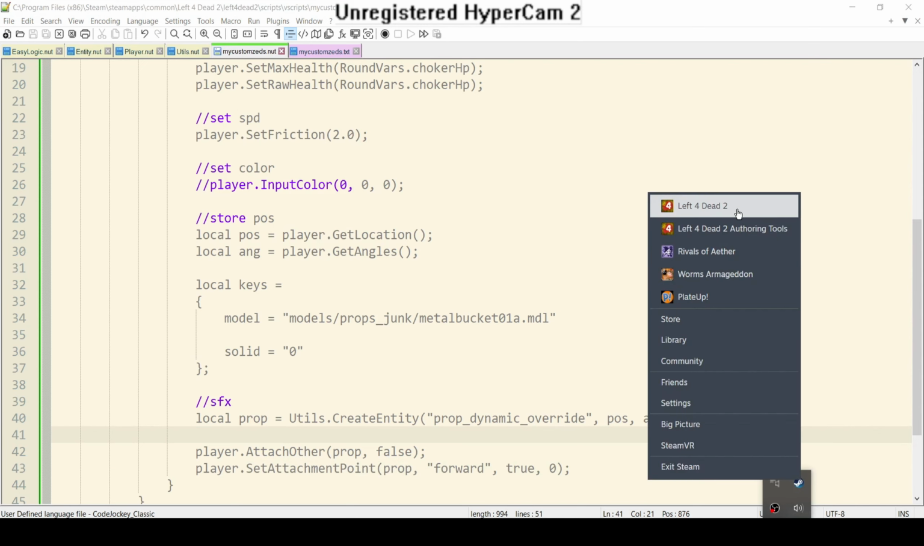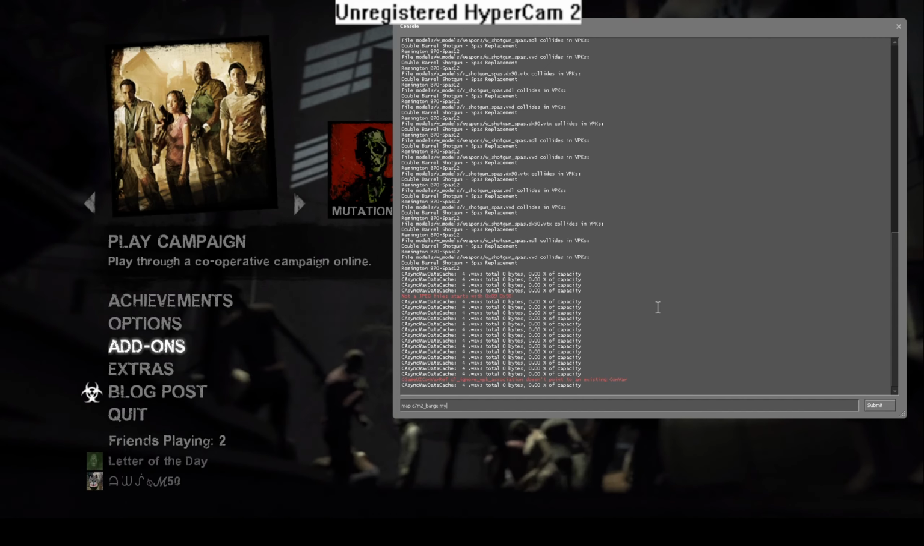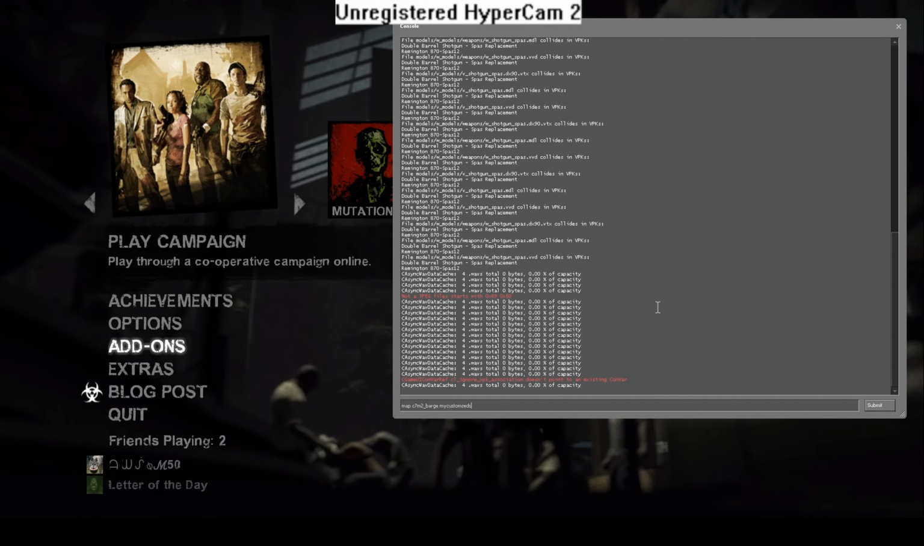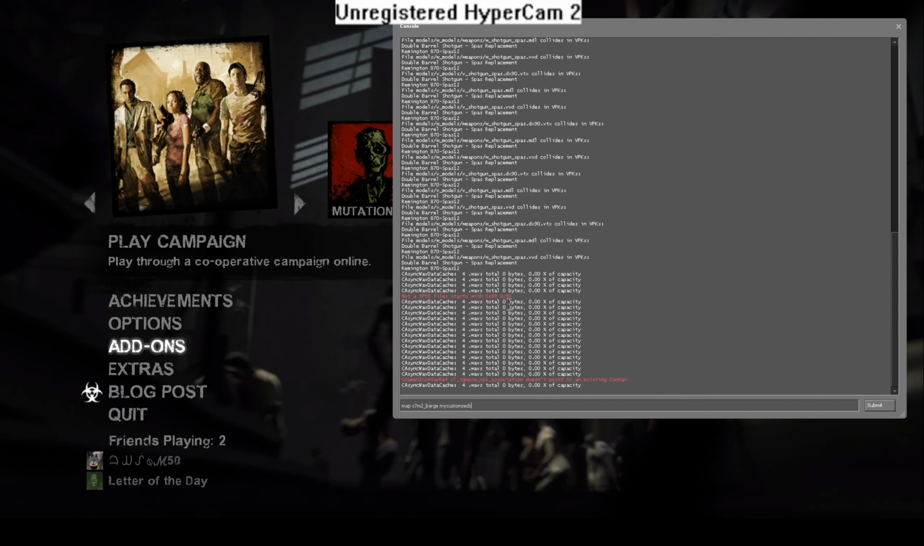Here we go. Map, space, type the name of the map, space, and then you type the name of the game mode. My custom Zeds. Isn't that what we called it? You can do it that way, or you can load it up through mutations.